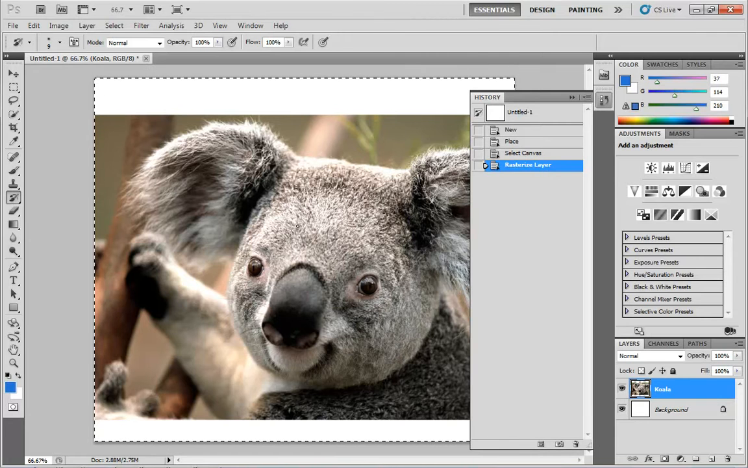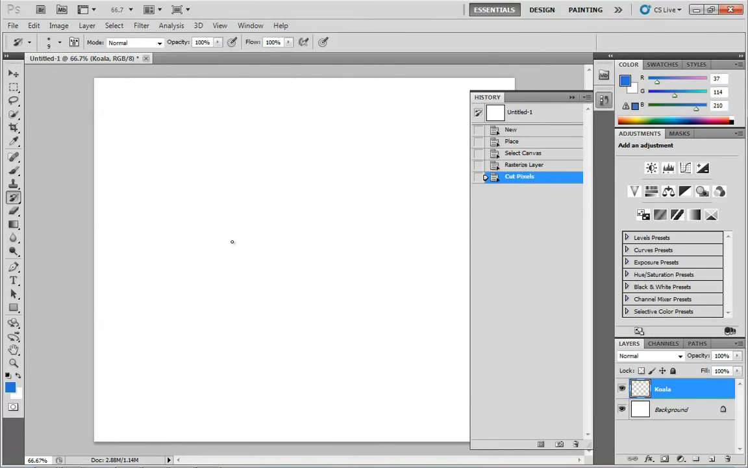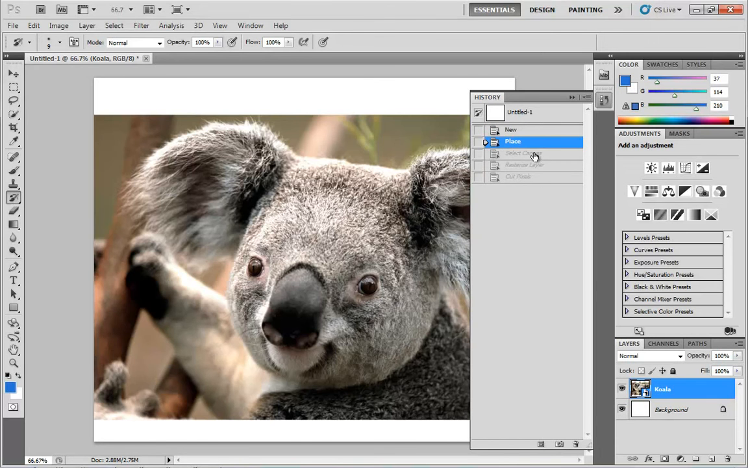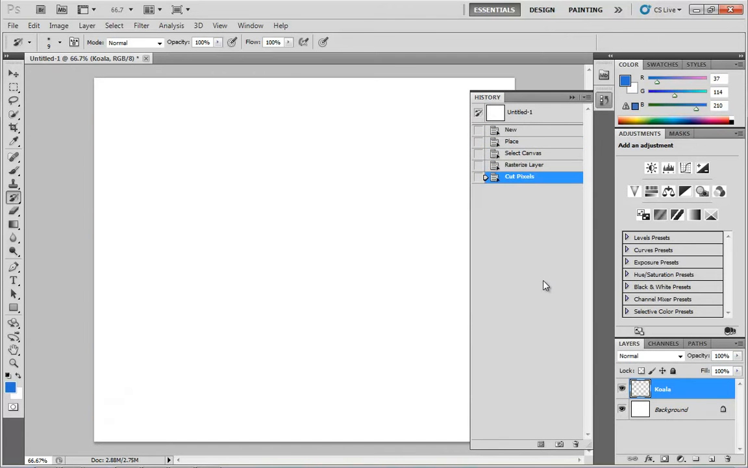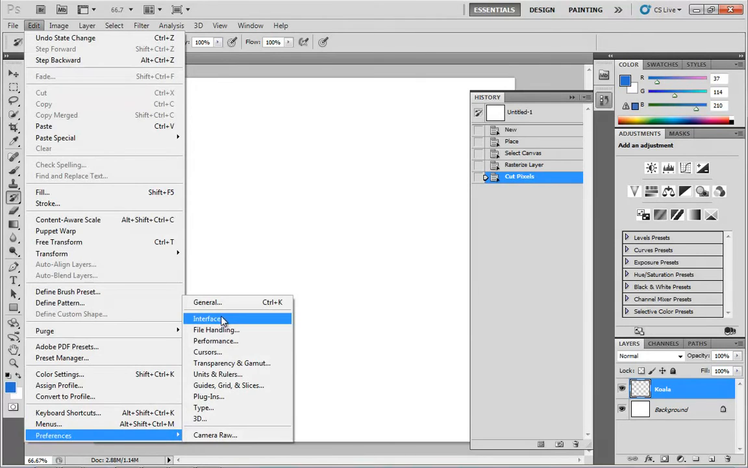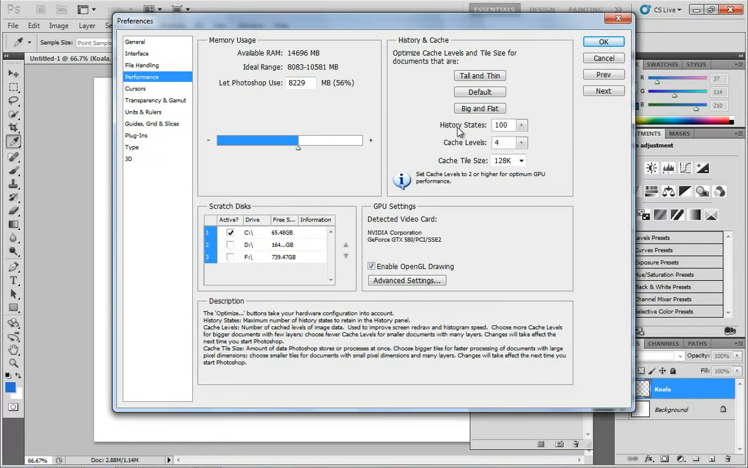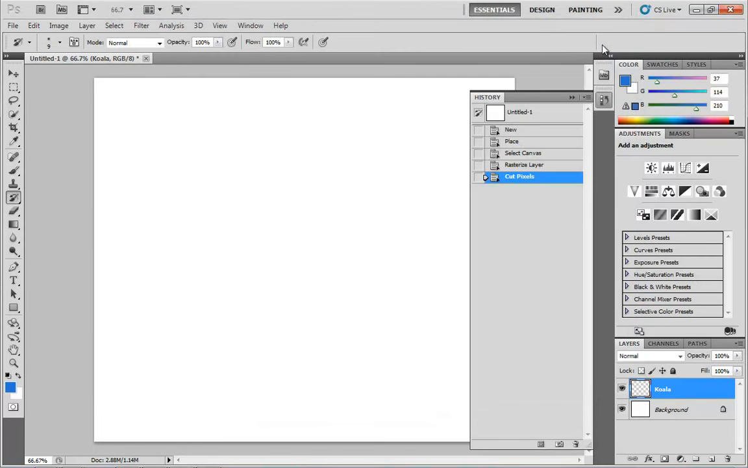Now, let's clear this out by hitting Control X, and that just cuts those pixels out. And so we've gone with a new document. We placed in our koala, we selected the canvas, we rasterized the layer, and we cut those pixels away. How cool and how fancy is that? Now, here's some of the neater things that we can do. I want to remind everybody as well, that if we go under Edit and go to Preferences and check out Performance, I currently am sitting at about 100 history states. So if you have fewer, you may not be able to play around quite as much as I do, but that should not be problematic. I'm just doing this for demonstration purposes.